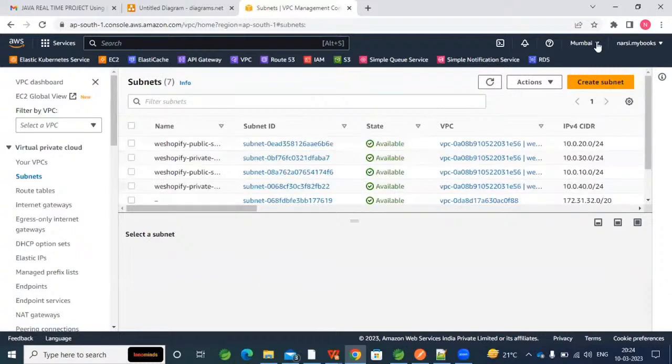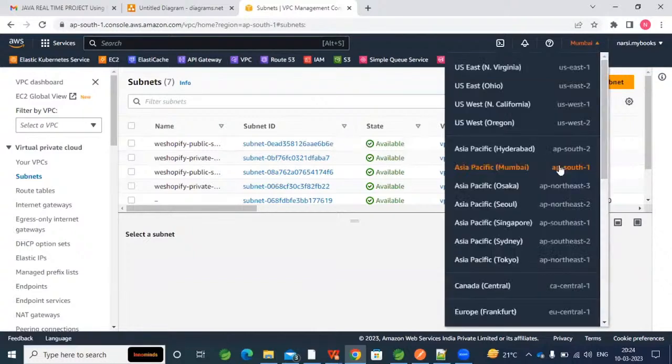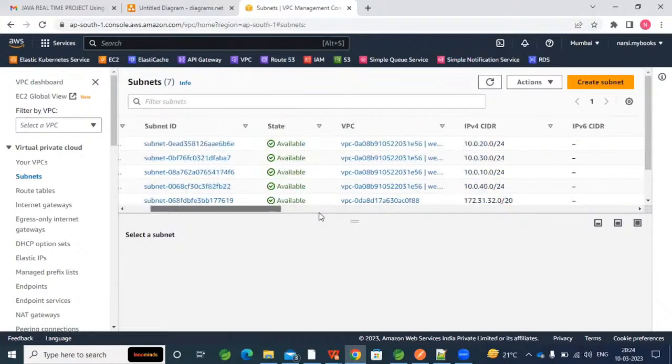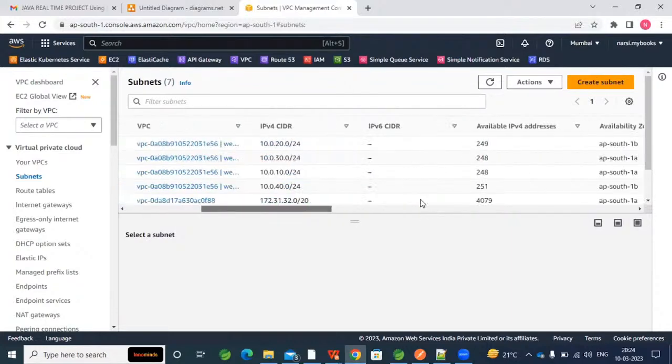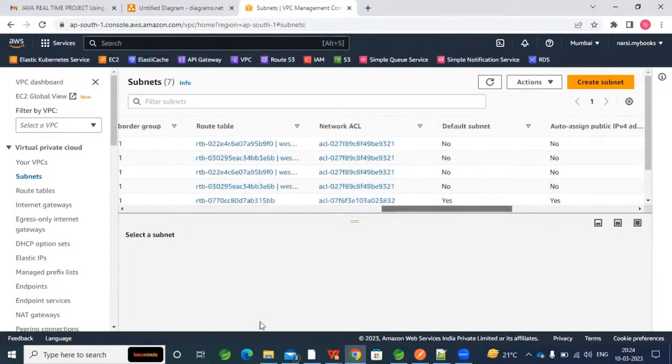So I'm now in the Mumbai region. Maybe you guys also can take the Hyderabad region as well. So we are now in the AP South 1 region. In AP South 1 region, we will have two availability zones, AP South 1A and then AP South 1B. So these are all the availability zones: AP South 1, AZ3, AZ1. So availability zones is what we need to take.